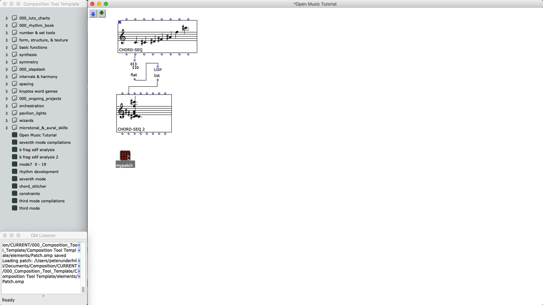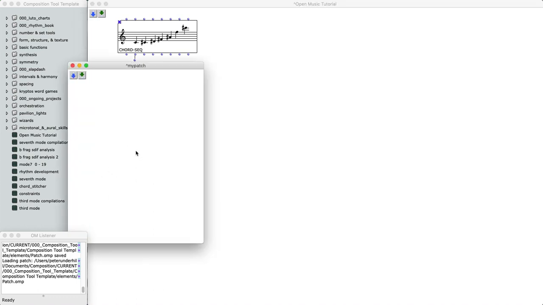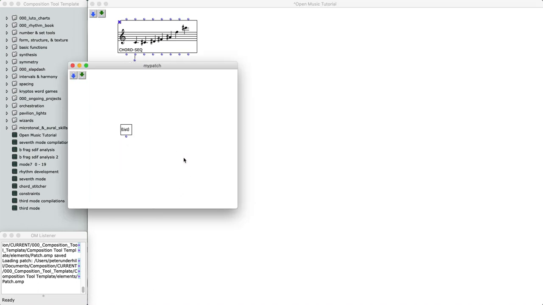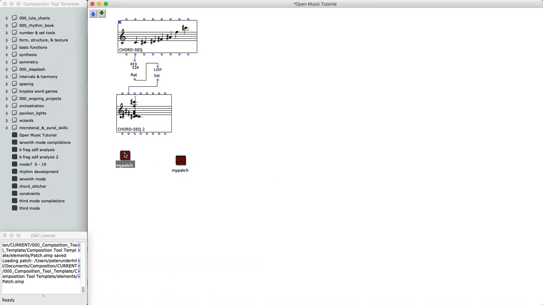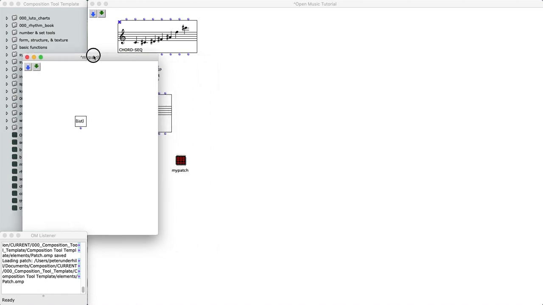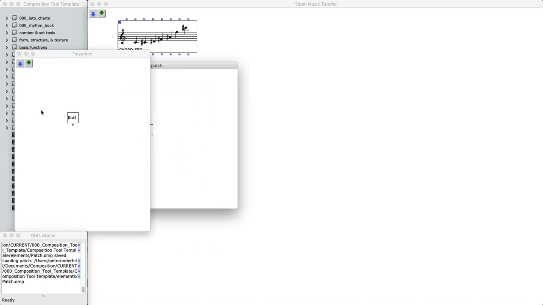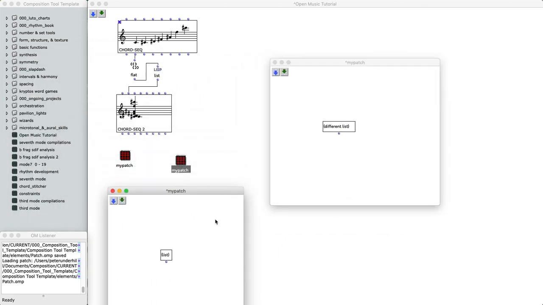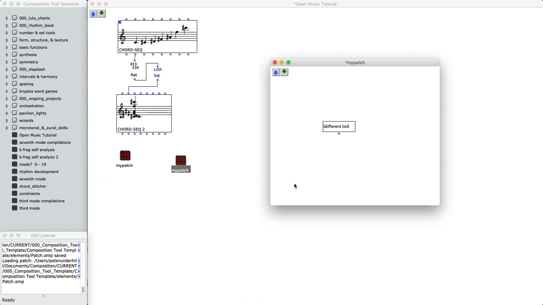So maybe one difference that I'll point out: let's say we make a list in our patch and we hold down Alt Option and drag and make a duplicate. And as we would expect, we've got the same list. But if I change the list in this second patch, it doesn't change it in the first, right? So this is keeping these two instances of this patch separated so that one doesn't affect the other, which is very useful.